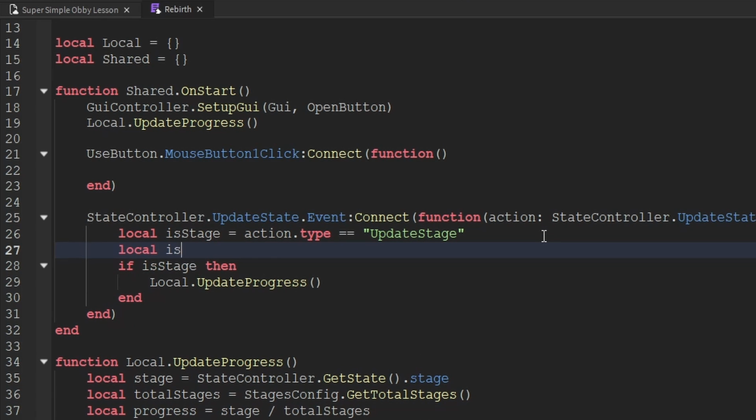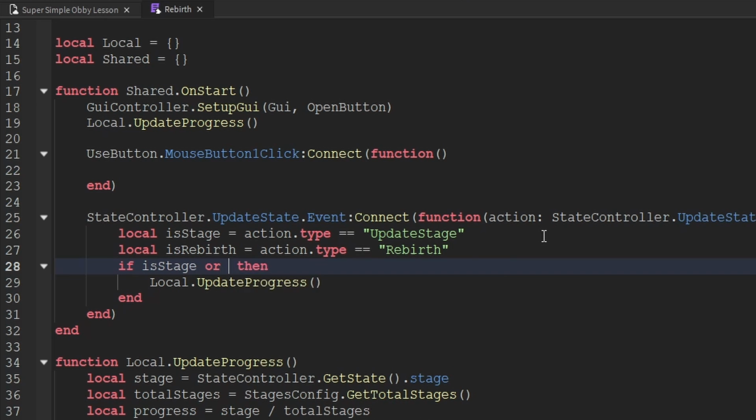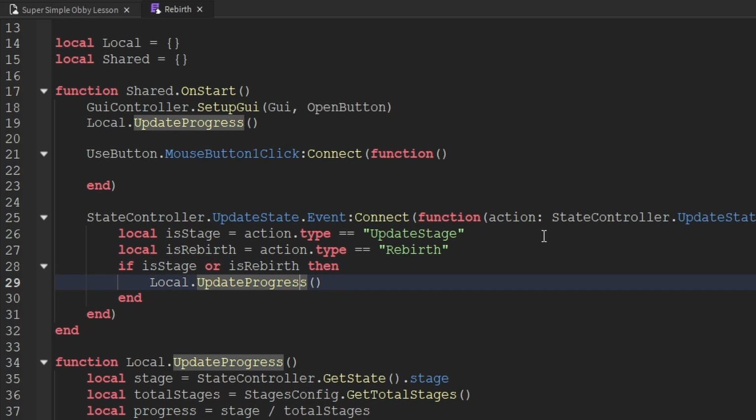So we're going to create another variable, which is going to be called isRebirth. And we're going to check if the type of the action is actually rebirth. So now if the action is stage, or if the action is rebirth, then we're going to go ahead and update the progress.